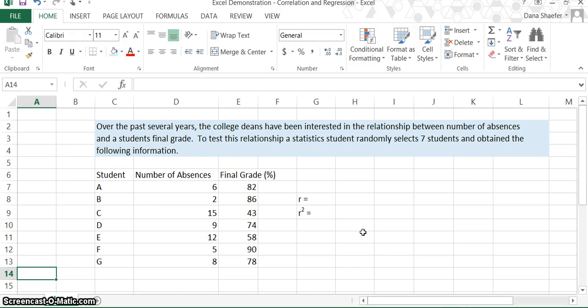In this Excel demonstration, we're going to construct a scatter plot and then determine the equation of the regression line. And then the last thing that we'll do is find the value of the correlation coefficient, and come up with that value for R based on the value of R squared that the scatter plot will give us. The workbook that you want to use for this demonstration is called Excel Demonstration, Correlation, and Regression.